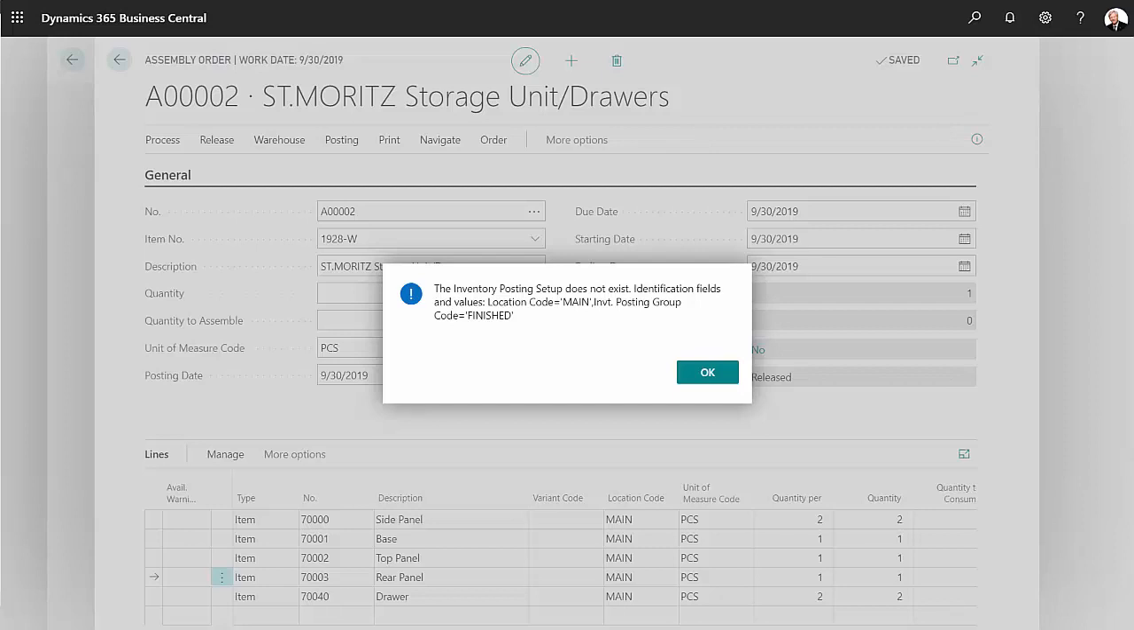So I was in the process of posting this assembly order, and I got this error message. What the message says is that in the inventory posting setup, there's a line missing for this combination of the main location and the product group finished. So let's go take a look at that and see if we can fix that.